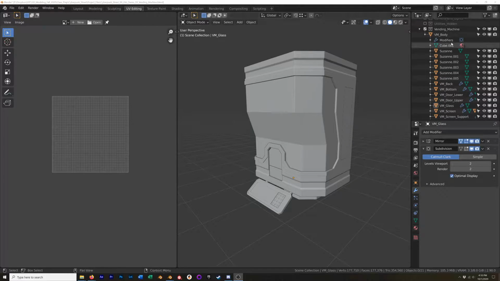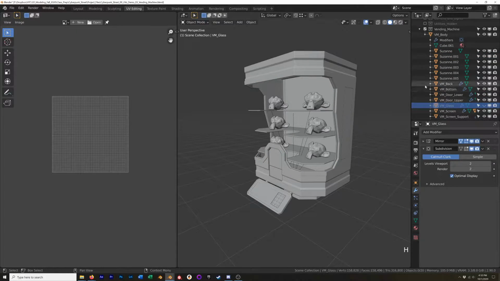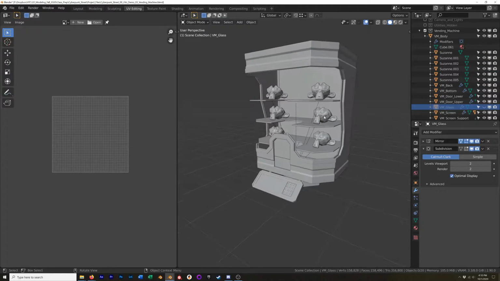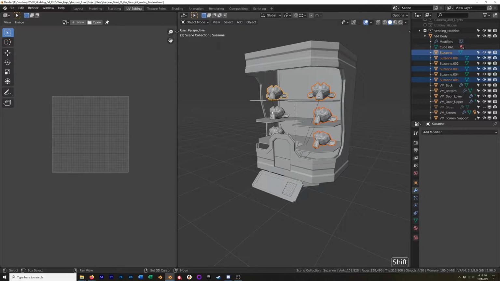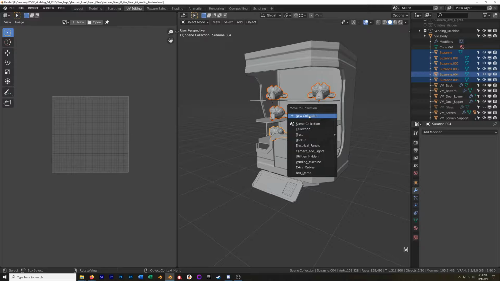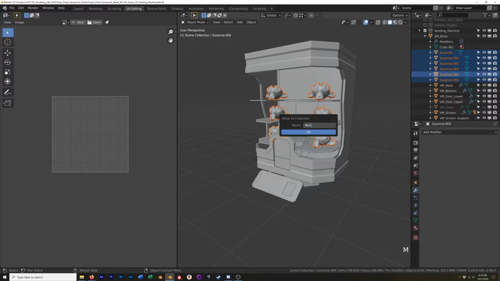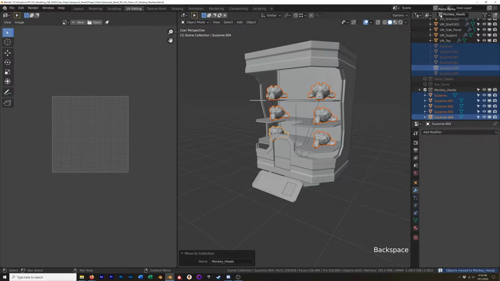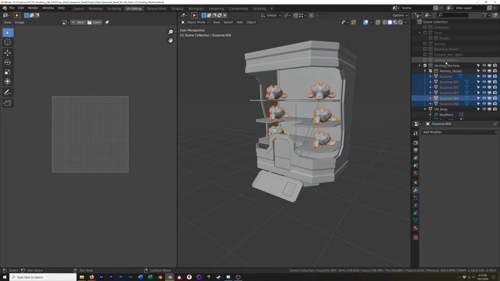So let's get right into it with some minor organization. I'm going to hide the glass just for a second. You can see I've got everything else in my scene hidden, so we can just focus on our vending machine. We do have a handful of monkeys inside the vending machine, just as an easy way to populate it with minimal effort. I'm going to select all of those and just assign them to a new collection. Oops, there we go. Monkey heads. And then I will move this up to be included in the vending machine.